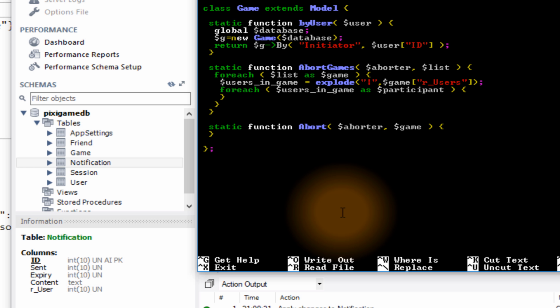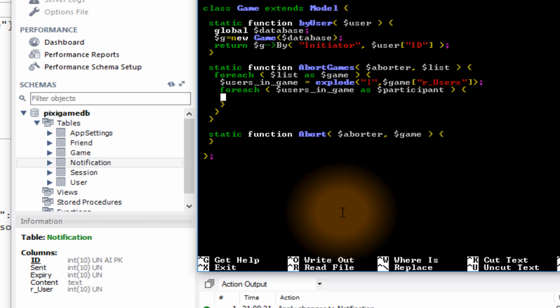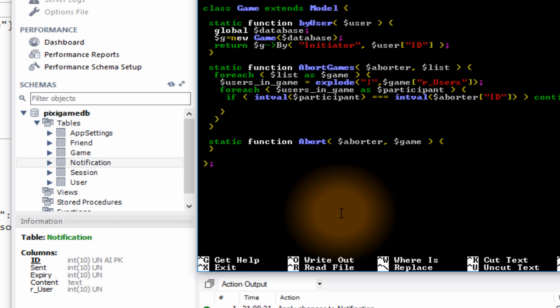We do one of two things. We say if int val participant equals int val aborter ID, then we ignore it. Otherwise, we send a notification.